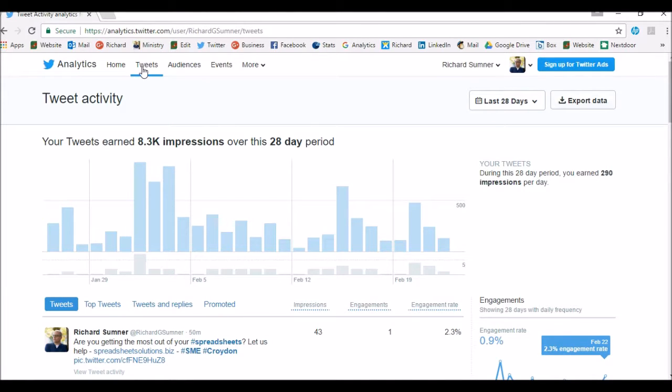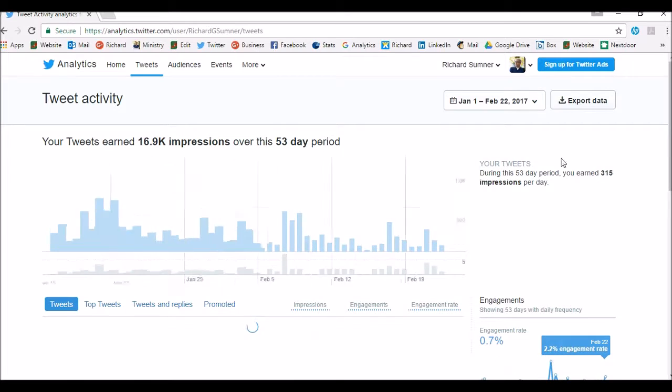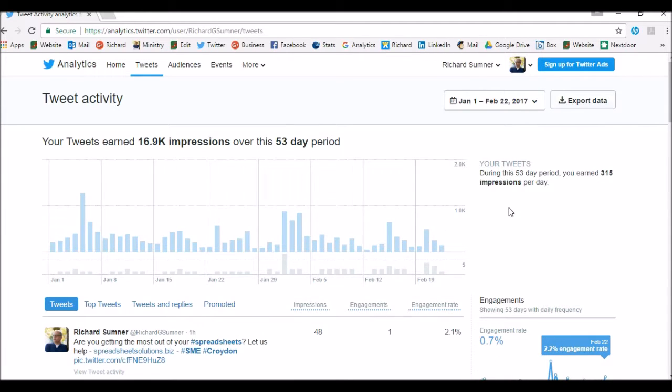analytics.twitter.com and click on the tweets tab at the top, and that will bring you here. Now, what this does is it says how far back you want to go. I think you can do a maximum of 3 months. You would default to the last 28 days. So let's just go back to the beginning of January. So the beginning of January to the 22nd of February, which is today. Say update, and then you can see that entire period there.